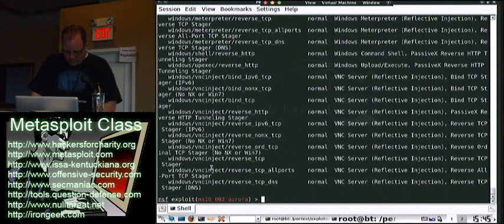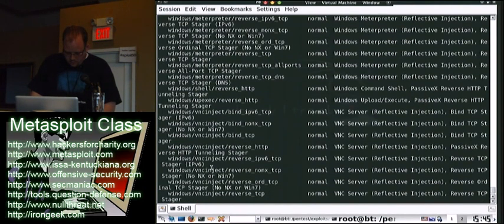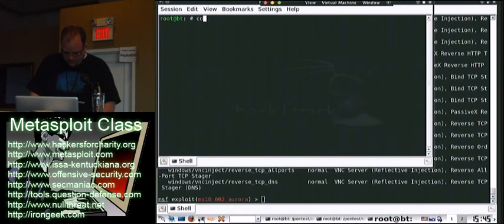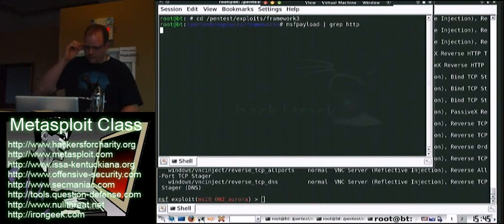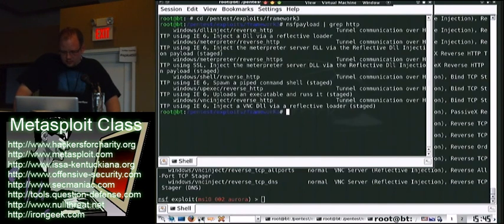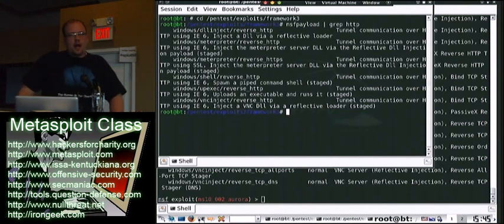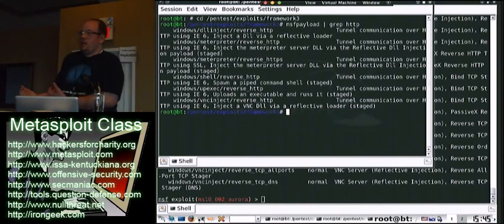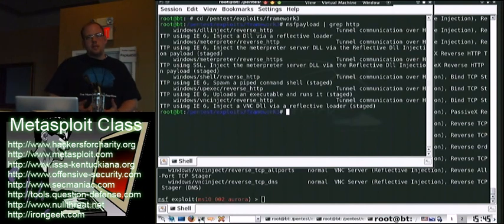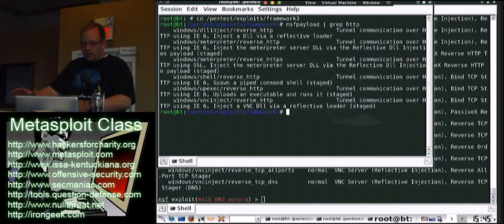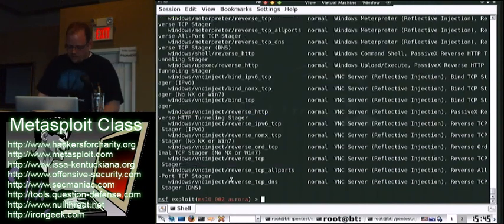We have HTTP and HTTPS-based payloads. So the actual consoles will fully function over an HTTP-based connection. So if you're inspecting HTTP traffic or inspecting HTTPS traffic, i.e. SSL termination, it will let you basically still get by that, which is awesome.